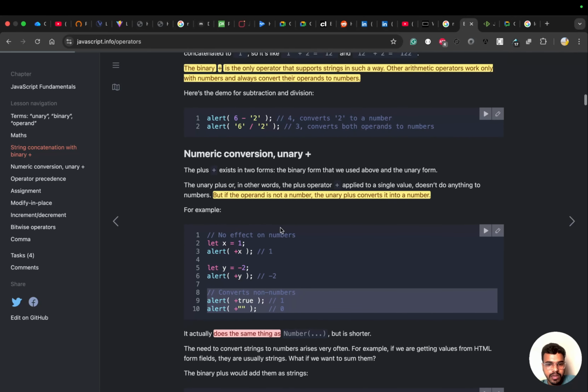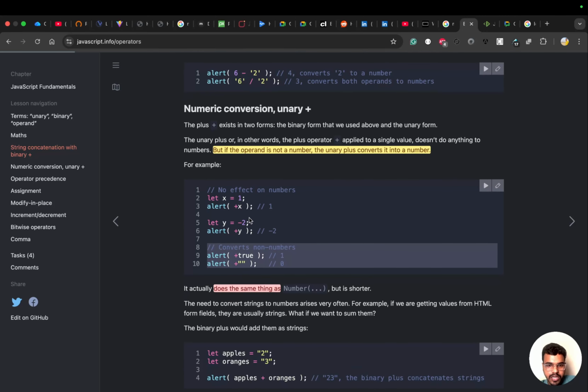Then numeric conversion, right? This is also an interesting one, you might not know. If we want to convert something to a number, we can use this unary plus operator, right? So let's say we have let x equals 1. We have a variable x where we're assigning the number 1, and we're just writing plus x, so it doesn't do anything because it's already a number, so it doesn't need to convert that, right?